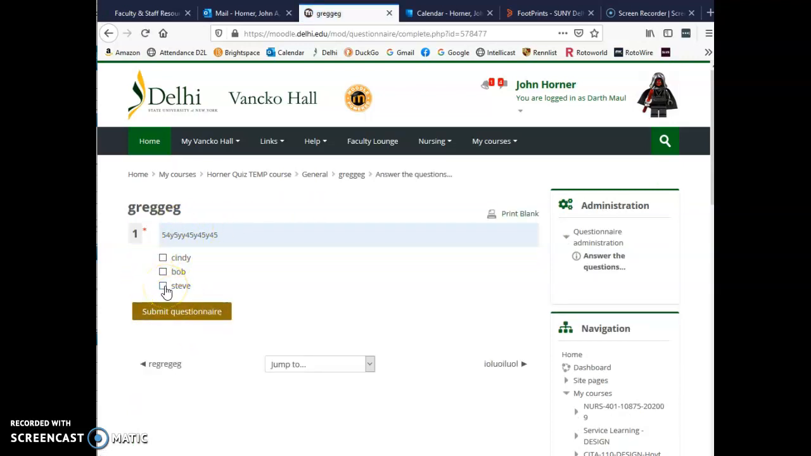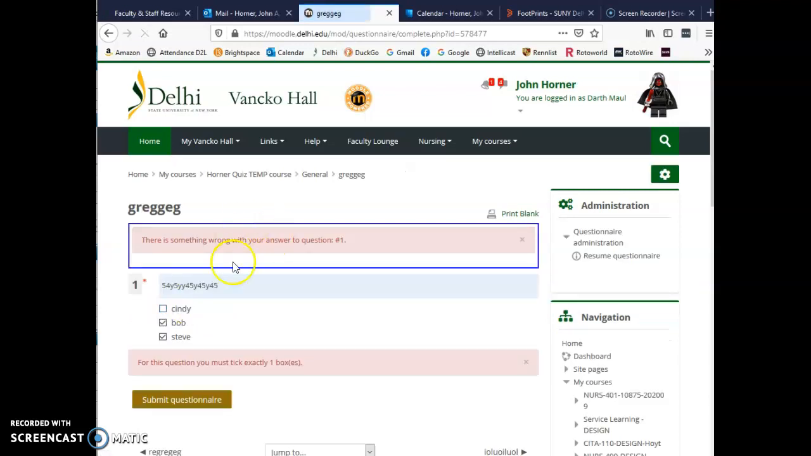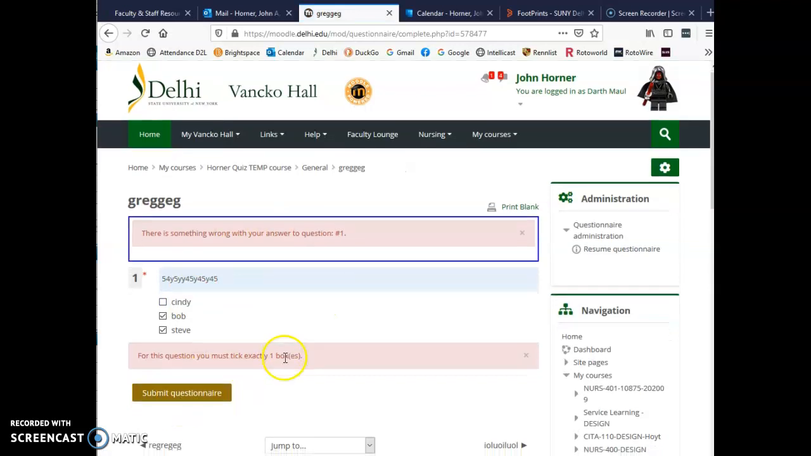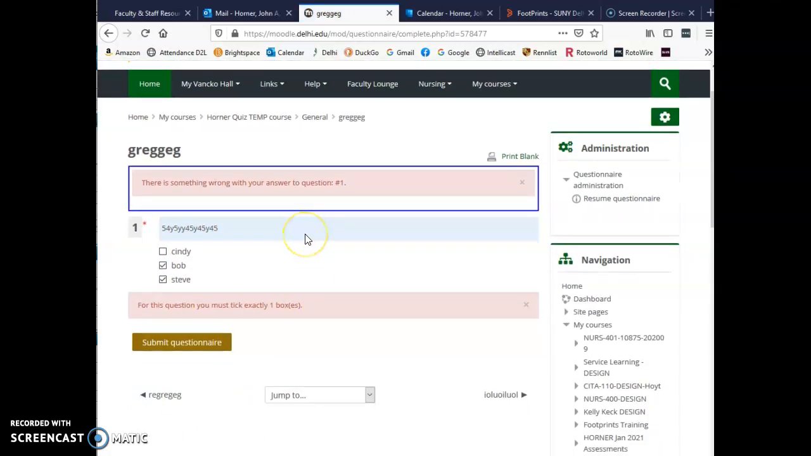Now notice we told them they could do one. Let's say they try to do two because they're sneaky. They're going to get an error that says they can't do it, and you have to resubmit it. So that's all you need to do, and then you as the instructor will be able to see all the answers whenever you want to.